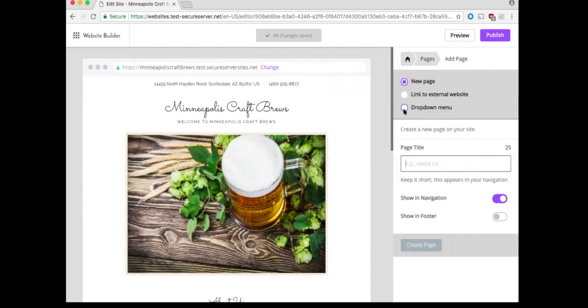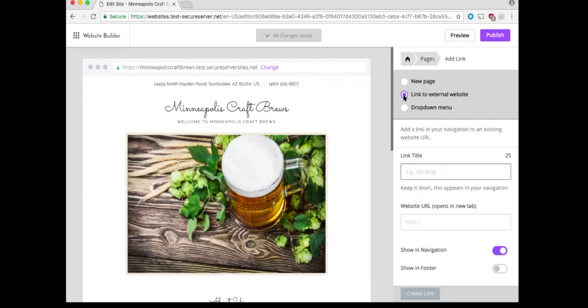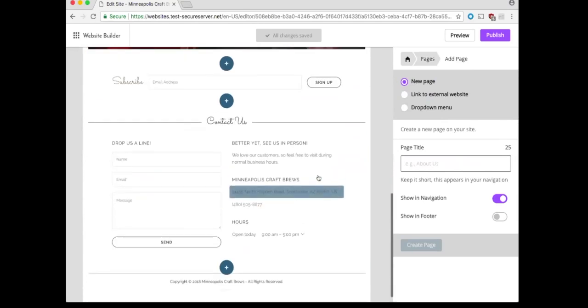You can make it a drop-down menu. So if people want to have a really robust site with lots of different pages and lots of content scattered through different pages, they can even make a drop-down menu. They can link to an external website, maybe they have something hosted elsewhere. You can have it show up in the navigation bar at the top, or have it show down in the footer at the very bottom.